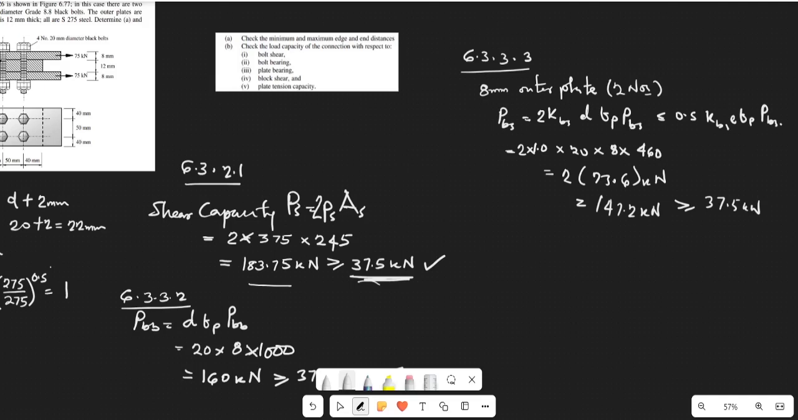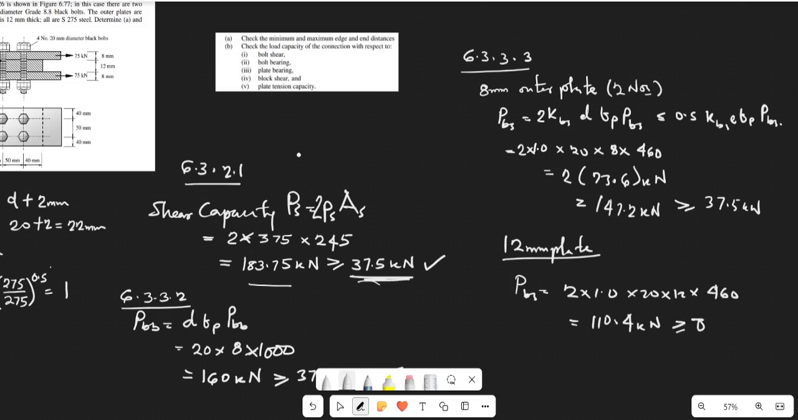All right, so for the 12 mm plate, which is the inner plate, which is one number. So pbs, still using the same formula: 1.0 multiplied by 20 multiplied by 12 multiplied by 460. All right, so that should give 110.4 kilonewton, which is well greater than 37.5 kilonewton. So this is still fine. So we've obtained plate bearing.